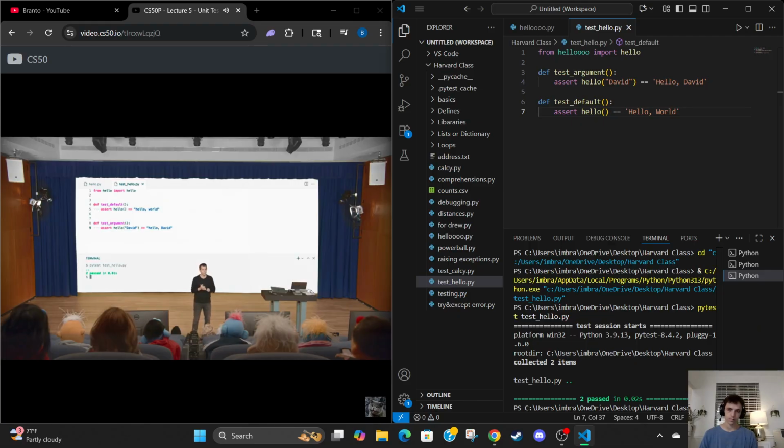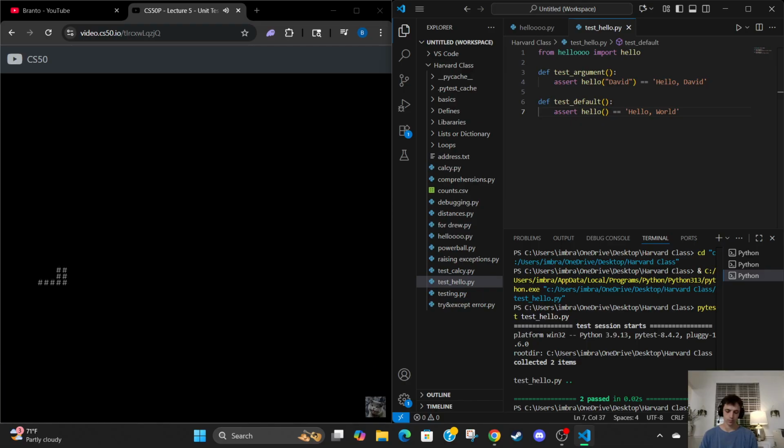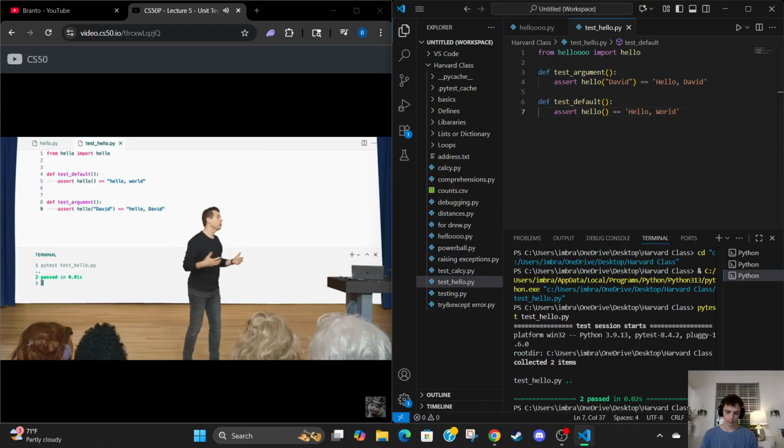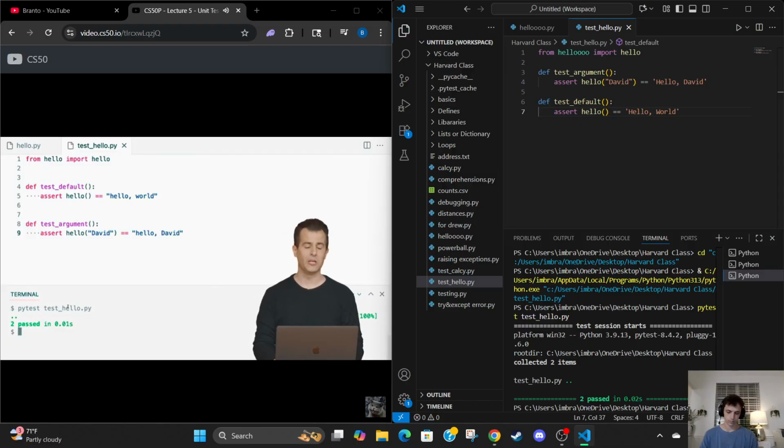All right, how about one more question here on unit tests before we look at one final example? When testing our arguments, can we use something like loops inside of asserts or for the values? Absolutely. You can absolutely use a loop to test multiple values. In this case, for instance, I could do something like this.